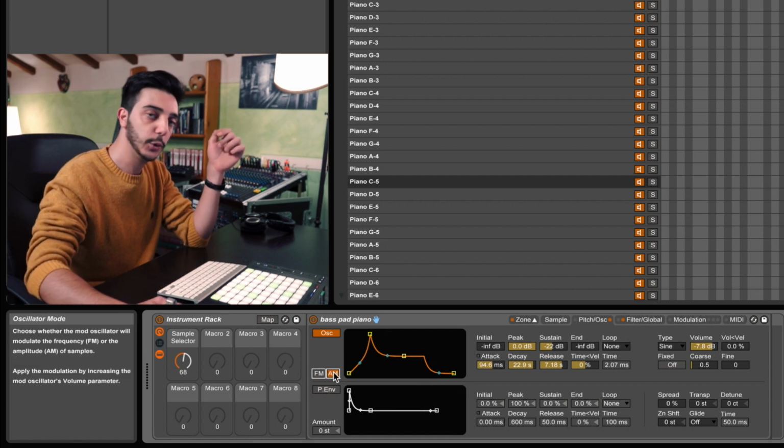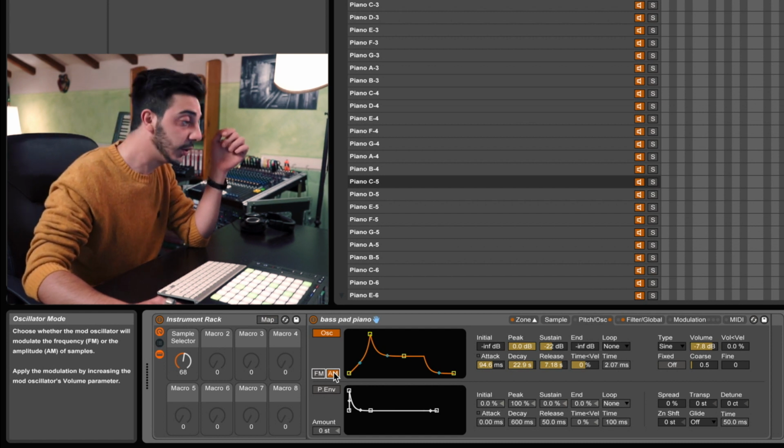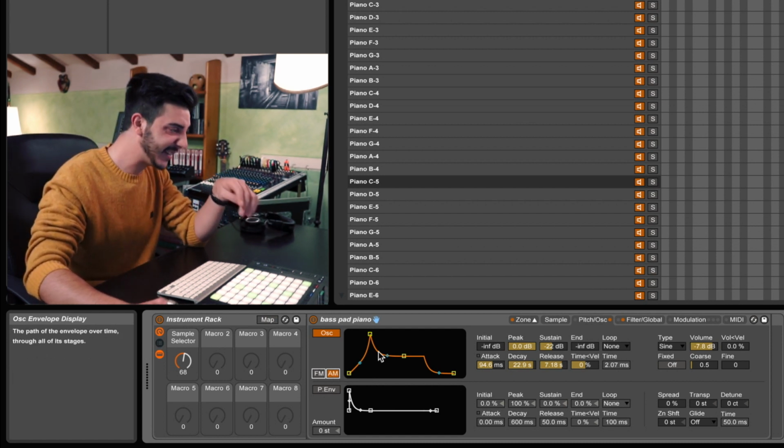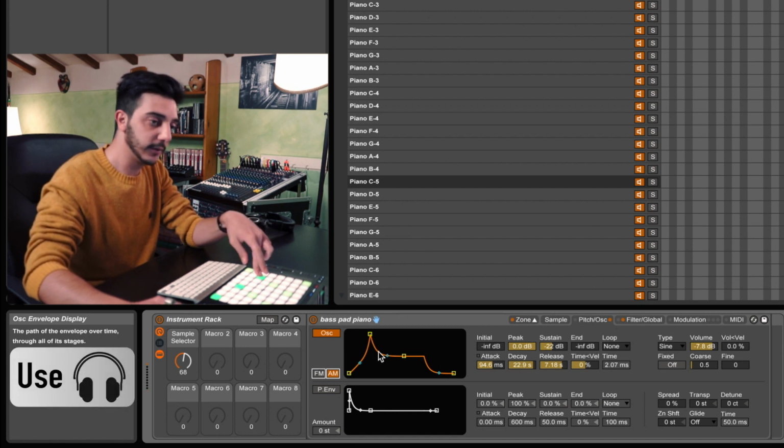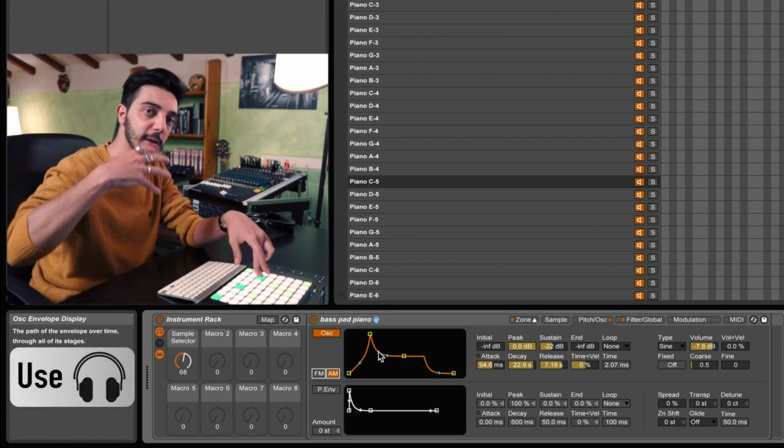With AM, you're modulating the volume of the carrier. You're modulating its amplitude, and it's a bit distorting. You feel that.